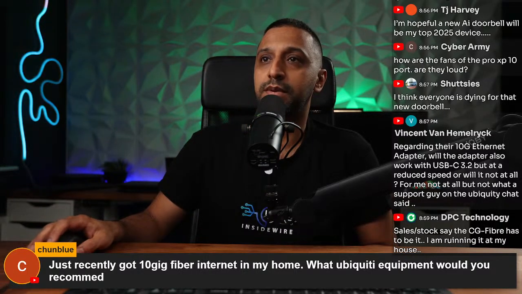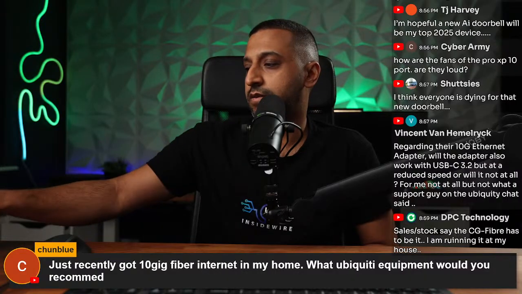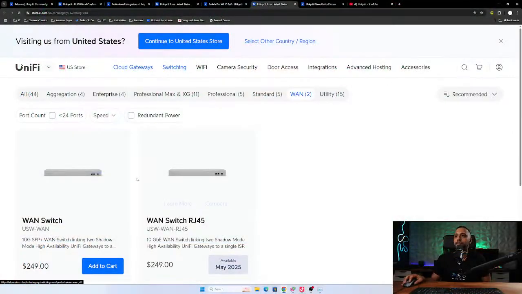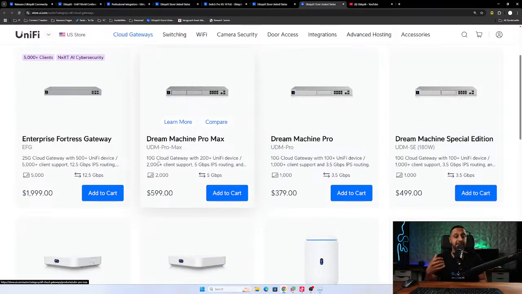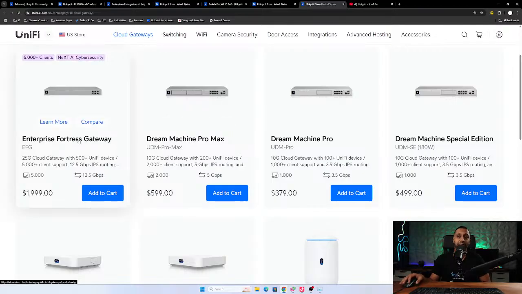Let me just bring up my computer monitor. It'll be easier at this point. So if you want to get the full throughput of the 10 gig with IPS and IDS enabled, you're going to be looking at the Enterprise Fortress Gateway. Now, obviously, that's very alarming when you first look at that. You're thinking $2,000 for a gateway. Unless that's not a big deal for you, then yeah, you're more than welcome to buy it.